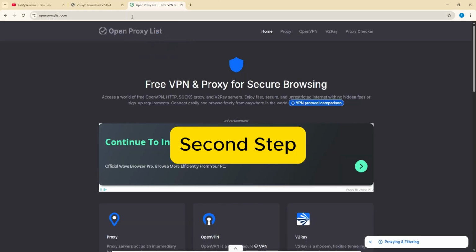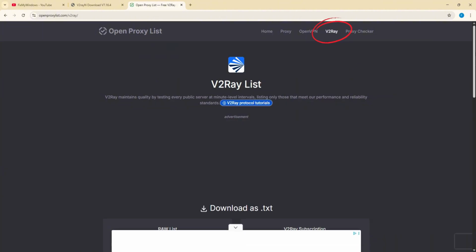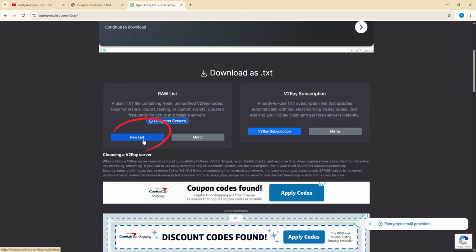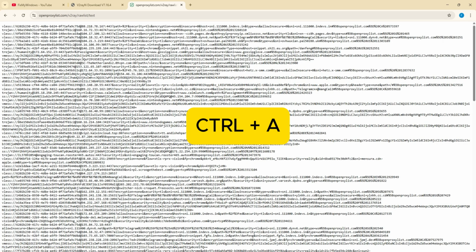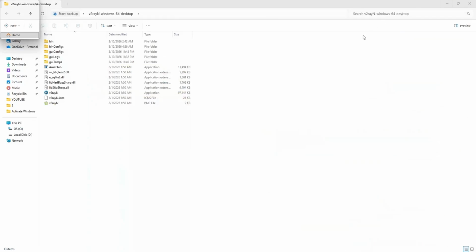Second step, open this website. Click V2ray. Click Raw List. Copy all commands. Next step, you must paste these to V2ray.